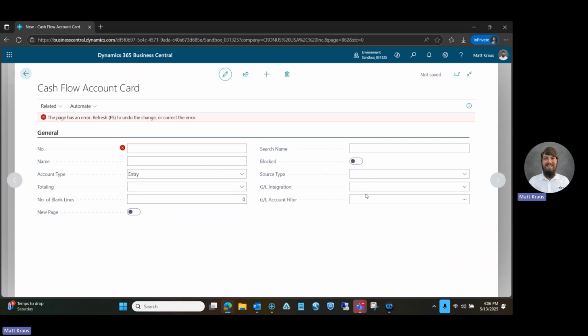You can also integrate the cash flow account card with your general ledger. If you want to do that, you can choose whether it's a balance account, a budget account, or both. Then you can put a filter on a specific general ledger account or a range of general ledger accounts. If you have a range, all of the accounts' totals would be included in the cash flow forecast summary.